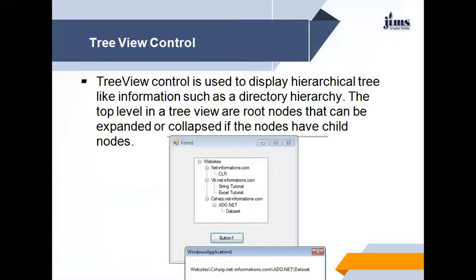As we see in Windows in the directory structure, that is a tree view, where a root has a plus sign. When we click on the plus, we get the subdirectories in the form of the tree. And again, when we click on some other directory, we get the subdirectories of that particular directory.